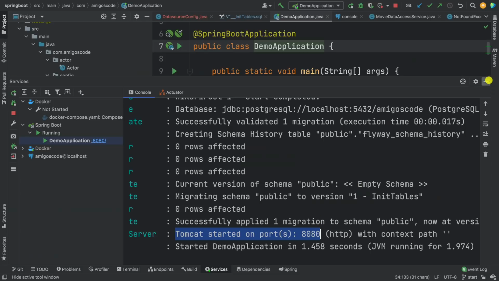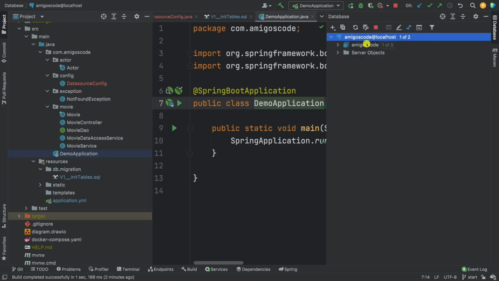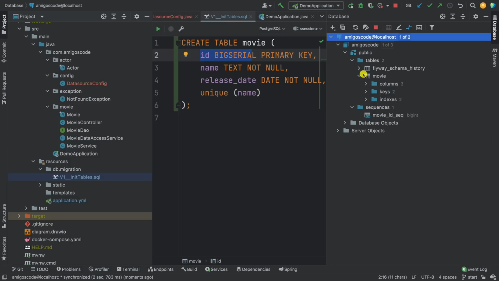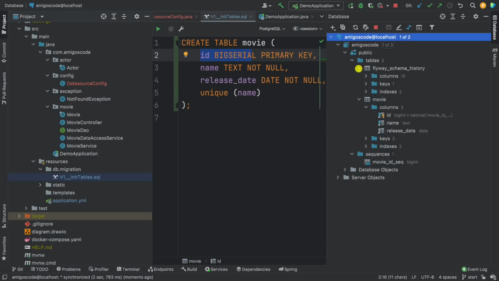Now, what I want to show you is if I open up the database in here, and if I open up public, so before we didn't have anything. So now if I refresh, we should have 2 tables in it and 1 sequence. So if I open up this v1 init tables, this ID big serial gives us a sequence, and then we have the movie table with 3 columns in here. So ID, name, and release date. And we also have the Flyway schema history. And this contains a bunch of information about the schema history. So for now, we don't have to worry about this.